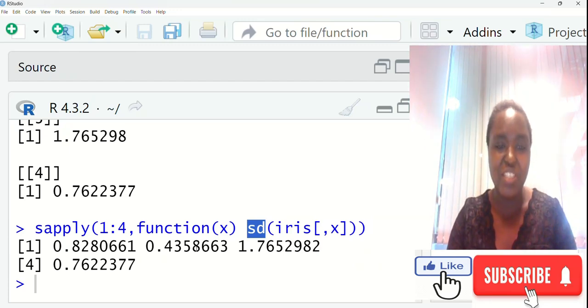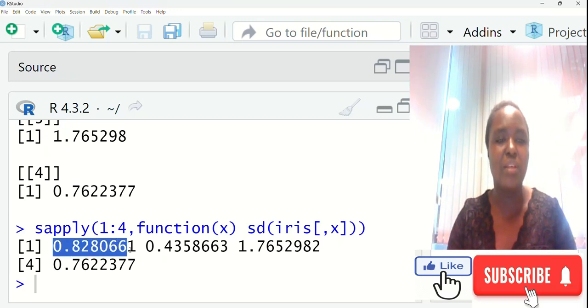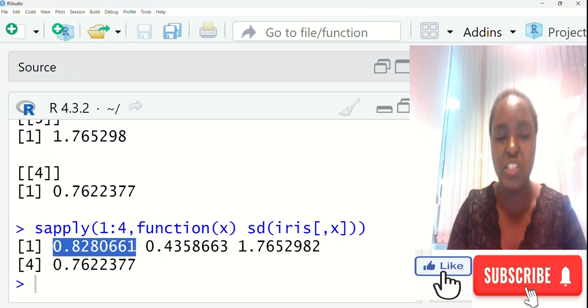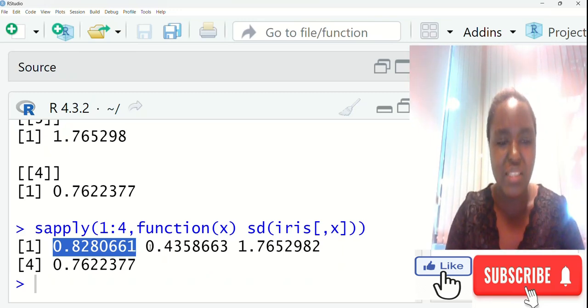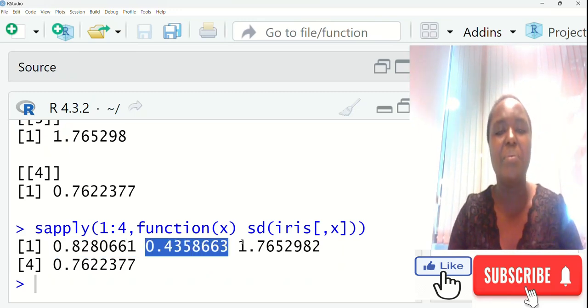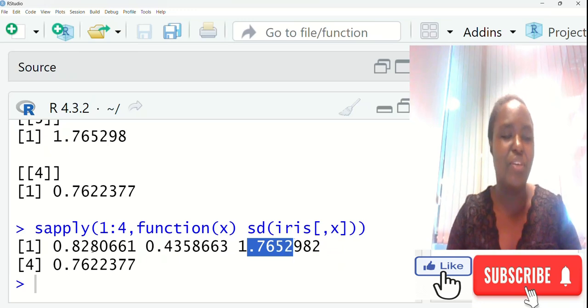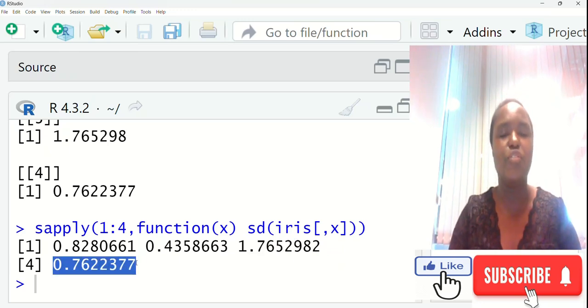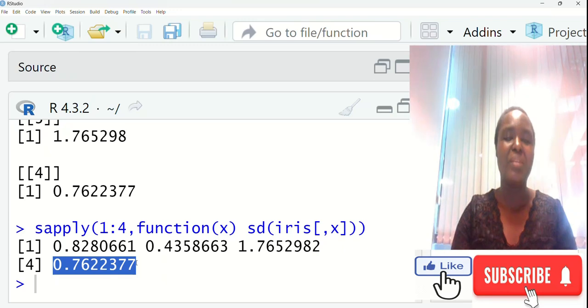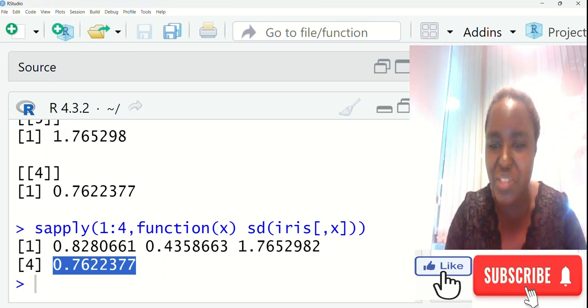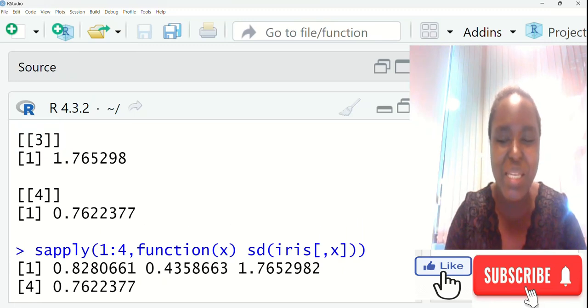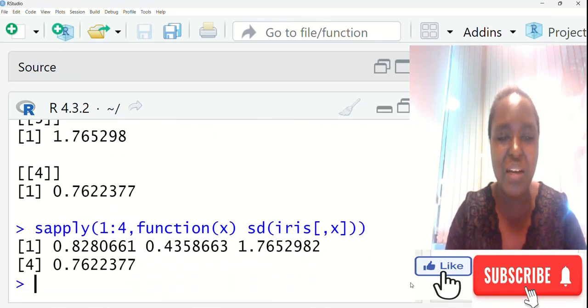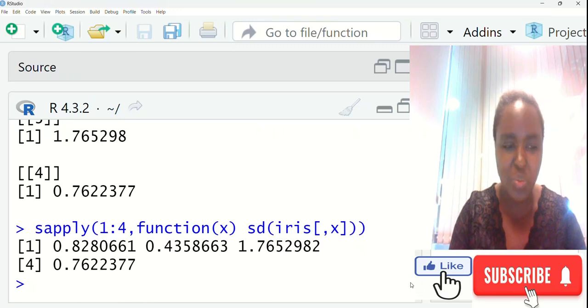They are the standard deviation for our respective 4 columns, meaning that the first element is for the first column, the first variable, the second element for the second variable, and the third for the third, and so on up to the fourth for the fourth variable. Yeah, and to see its magic and its readability, let me apply the function summary to this one.